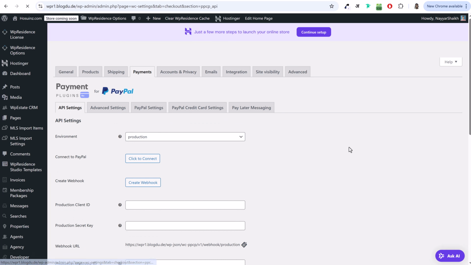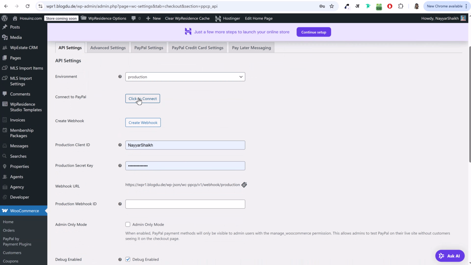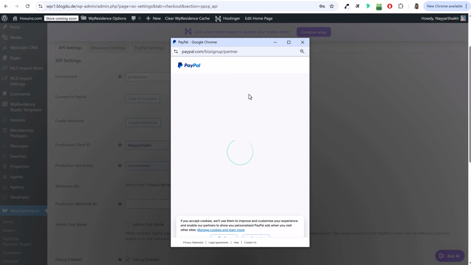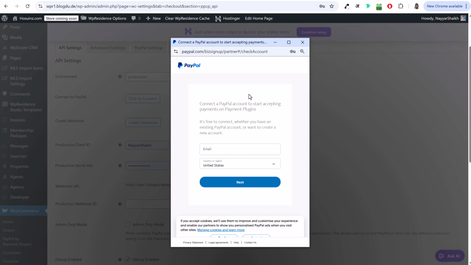It's all an automatic process. You just have to click on this button, click to connect. It will open this pop-up for you. And obviously before you do this, make sure you have a PayPal account. Before you set up Stripe, make sure you have a Stripe account. Before you set up Razorpay, make sure you have a Razorpay account. So you can go to their website, create an account, and after that you can follow this step.